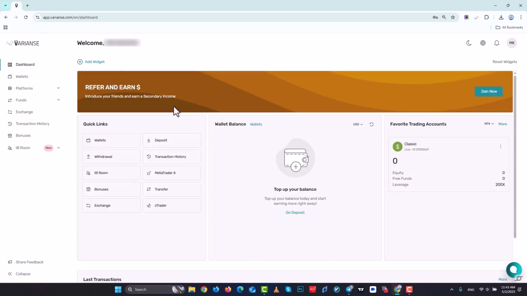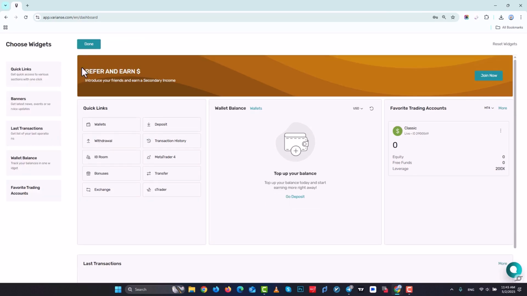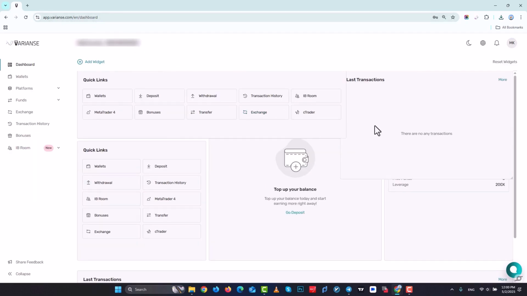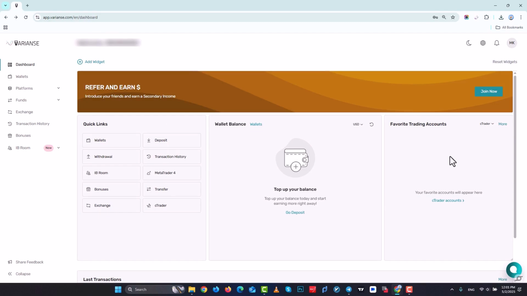And by clicking on Add Widget, you can choose the desired widget among the categories of quick links, banners, last transactions, wallet balance, and favorite trading accounts. You can see them divided, and by clicking on the Done option, you save it. And to arrange the widgets, you can click on this option. Other options in the menu are exactly the options we explained to you in the quick links section.